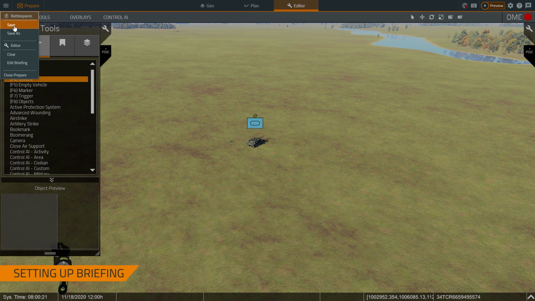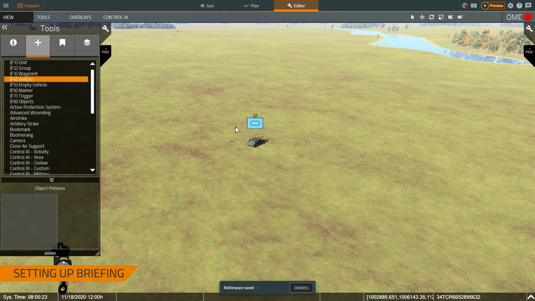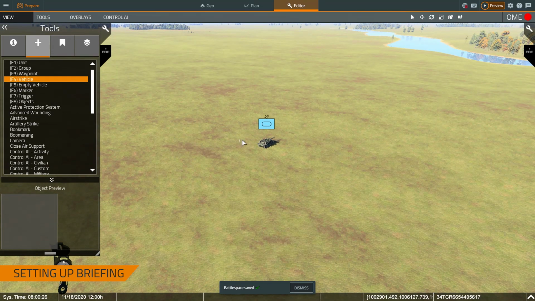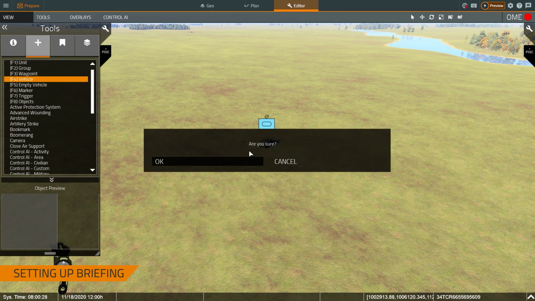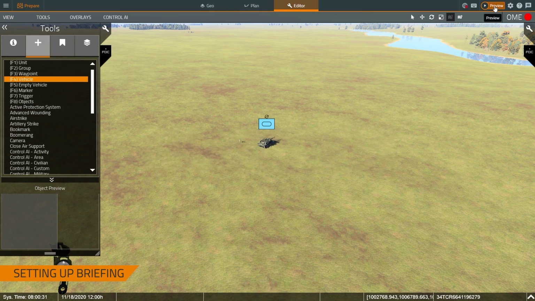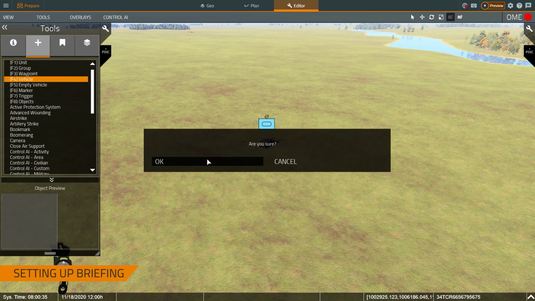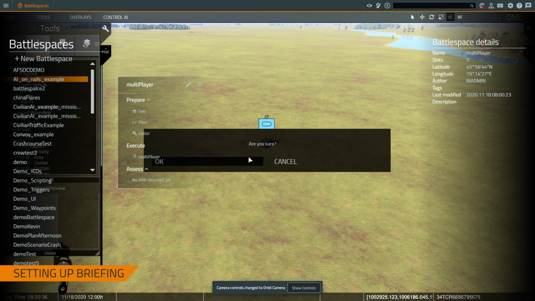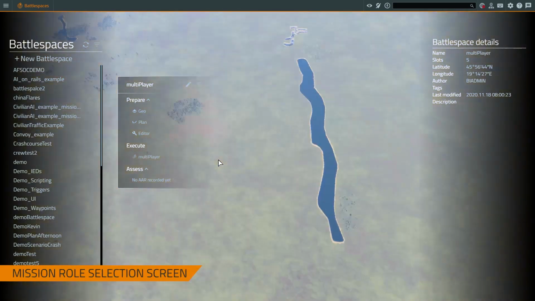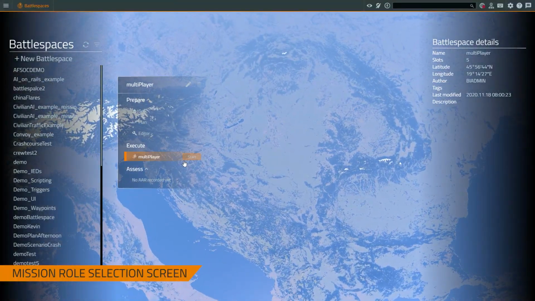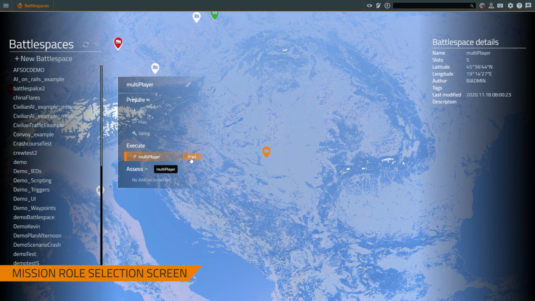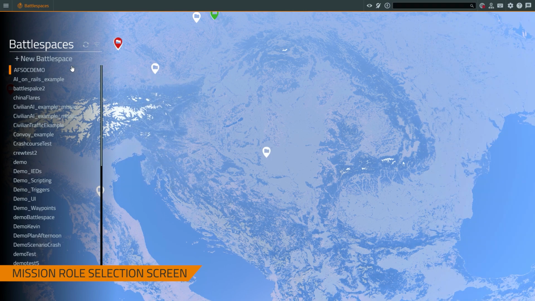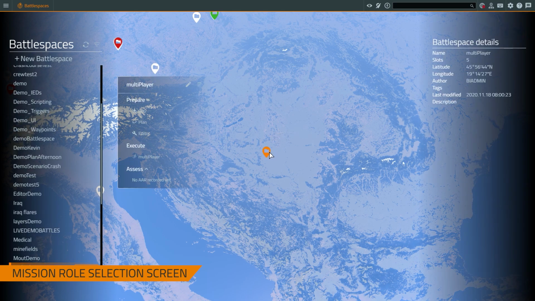Let's save our mission now, and let's go back to the main screen. So now that I've got my demo multiplayer mission set up, I can preview by pressing the preview button, but that'll bring me into the single player standalone mode, so no one will be able to connect to my server. If I go back to the main screen and instead press the execute button, in the execute phase, this allows me to start a multiplayer menu. It's worth noting that I am currently not connected to a world server, but if I was, there'd be an upload battle space to world server button.